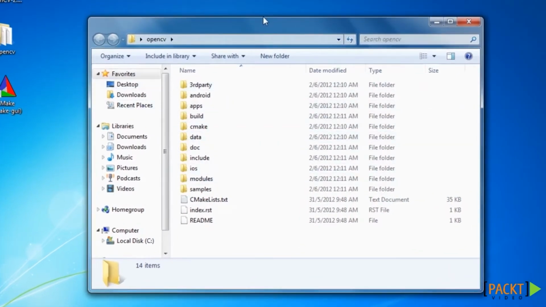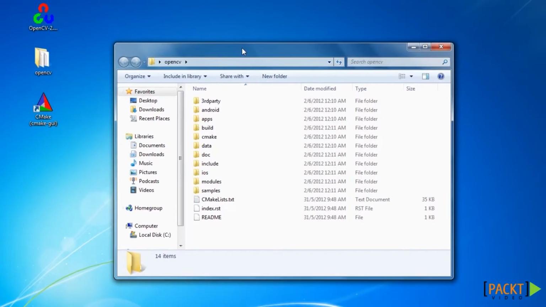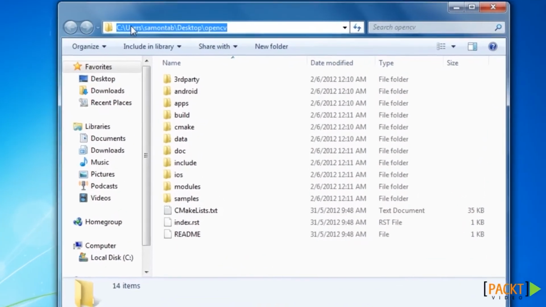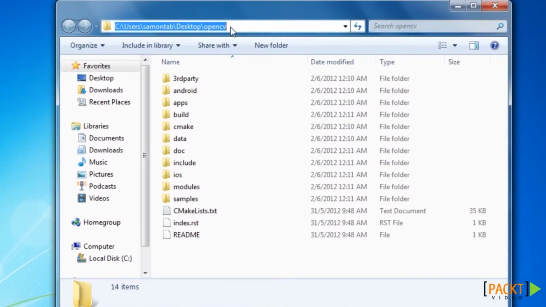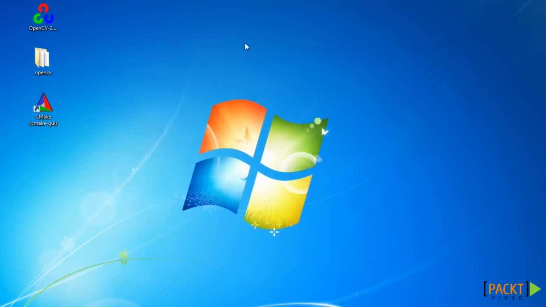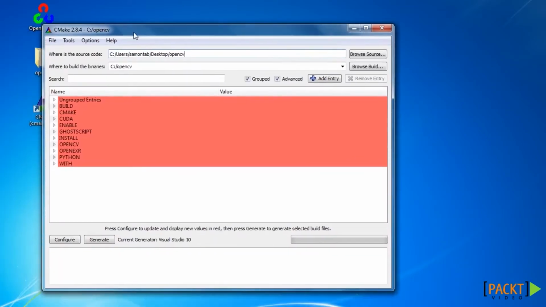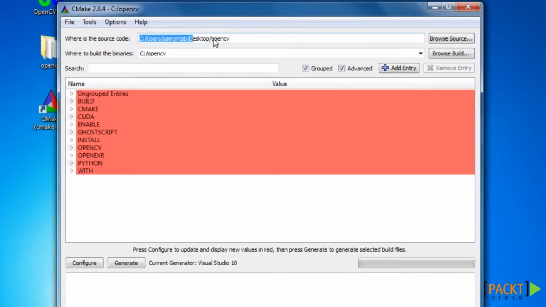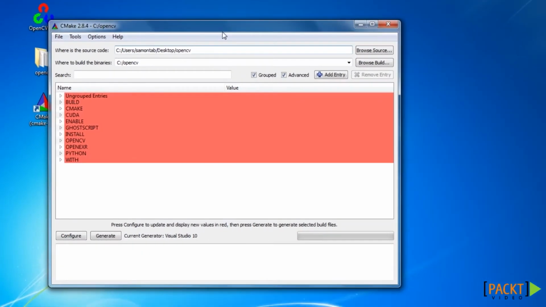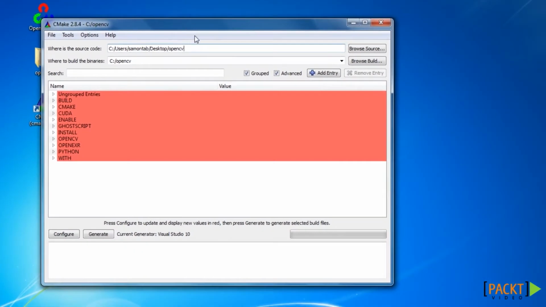So once you have that, the only thing that is important is that you need to know where you extracted the content. So in this case, it's this. So basically you need this path. So when you download and extract OpenCV, you only need to go to CMake. When you open CMake, you need to put here the source code, which is just exactly the same place that you just extracted your code. Desktop OpenCV in my case, it can be something different in your case, but if you extract it on your desktop, it should be something similar.